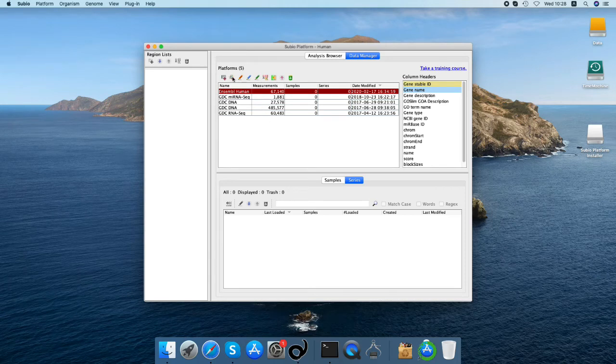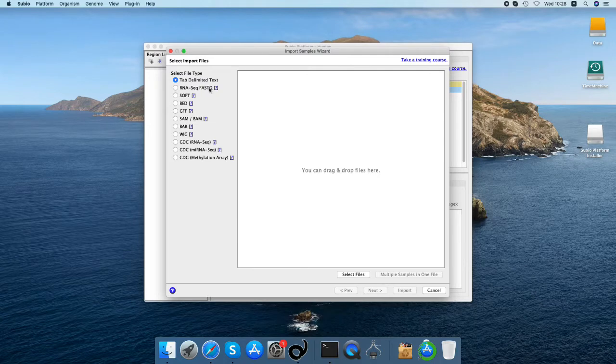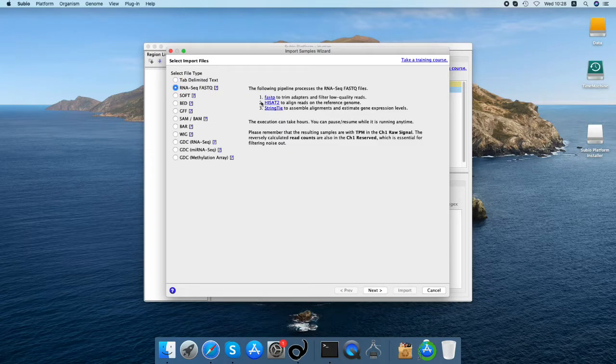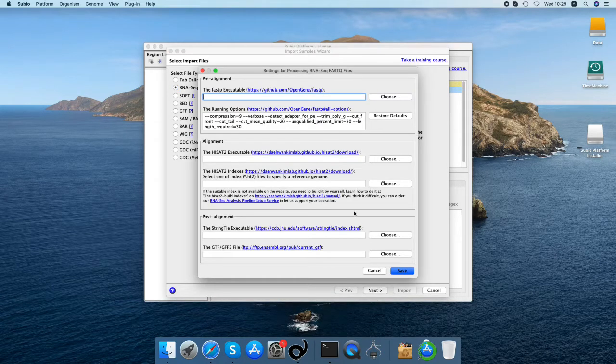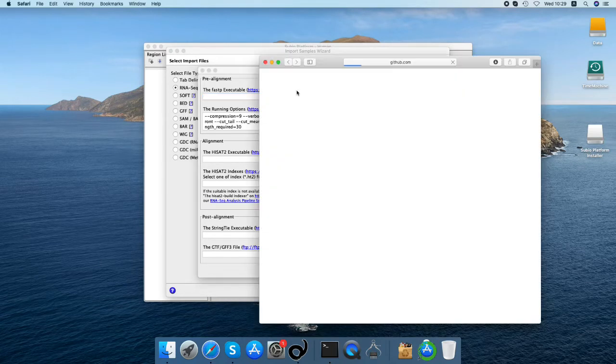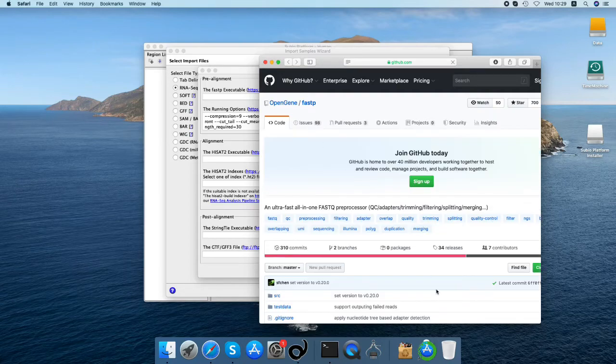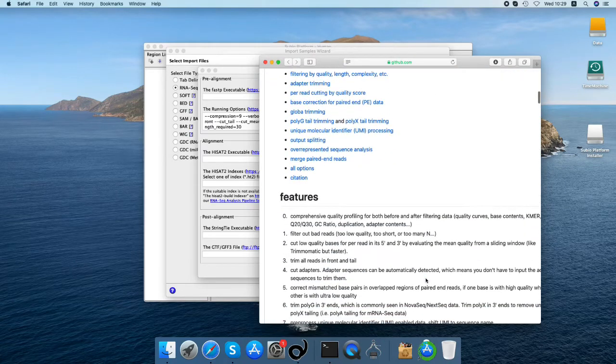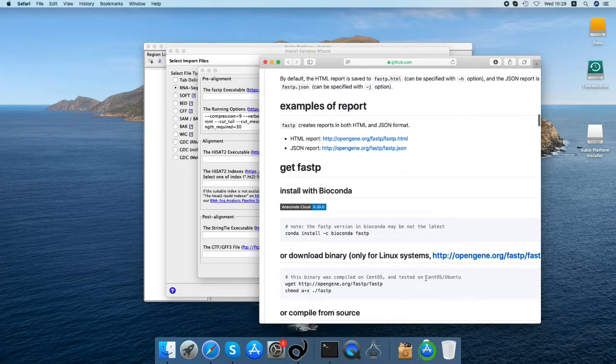Open the Import Samples wizard and select the RNA-Seq FASTQ option. You have to install three tools, FASTP, HISAT2, and StringTie. Click the link in the FASTP section and scroll down to Get FASTP. Click the link to Anaconda Cloud to open the website.